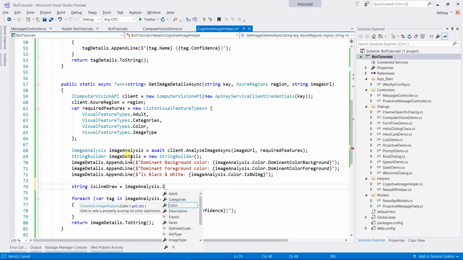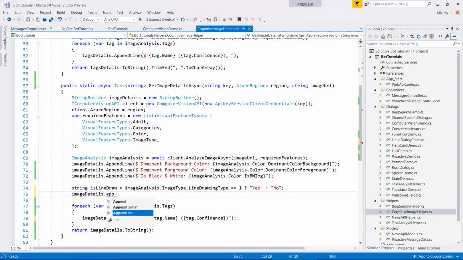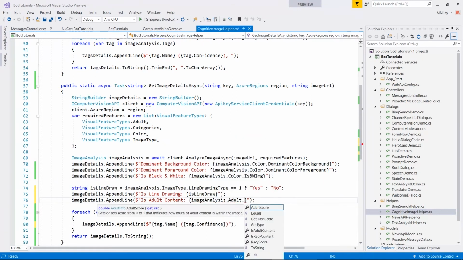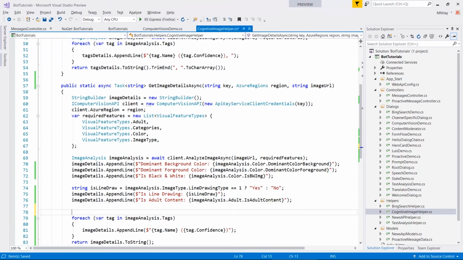Line drawing type property contains a numeric value. If 0, it means it's not a line drawing, 1 means it is a line drawing. And print its value. Using isAdultContent, check for adult content. We can also obtain the racy score.